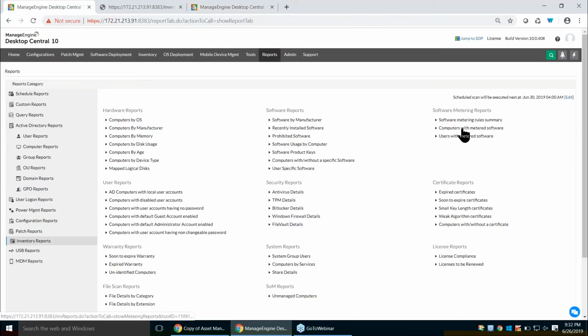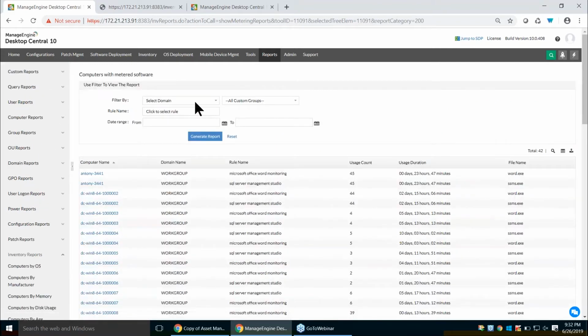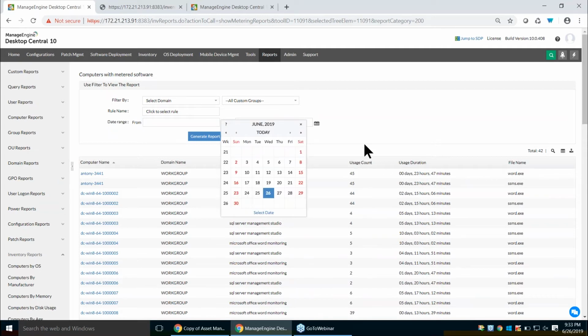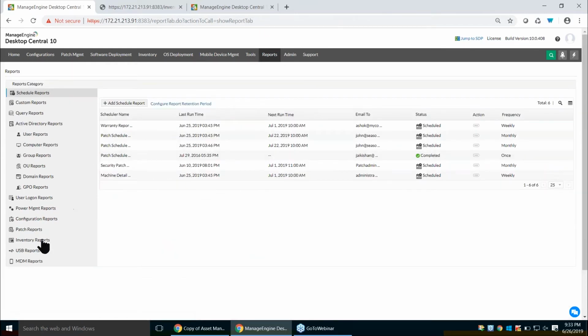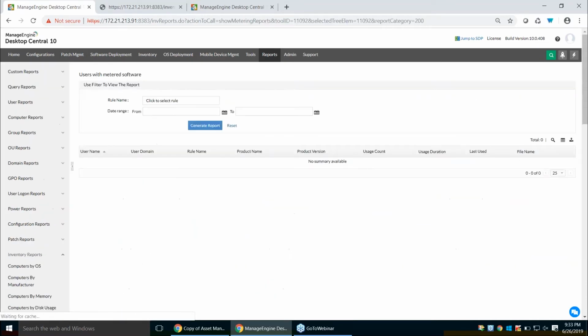But here you have this option, computers with metered software. Here you have an option to set the rule and filter based on the time. You can set the date and time, and you can filter and export the report to find out the usage between that time frame. Also, you have other reports in terms of user. You can export the report based on the user. In a computer, multiple users might be using that application, so you can export the report based on the users as well.